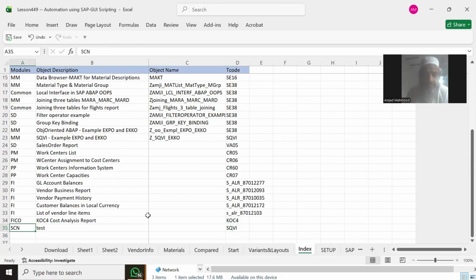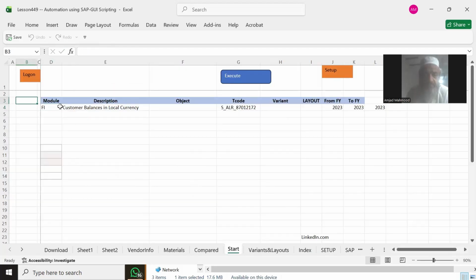So when you get back to the start sheet and you select it, you see the SCN is appearing here, and in the description you have the test. And as soon as you select the test, the T code comes, right? So that was just to show you how you use this simplest tool. This is a concept, and you can keep on improving on it. You can evolve it as per your customized requirements, and this is how it works, right?